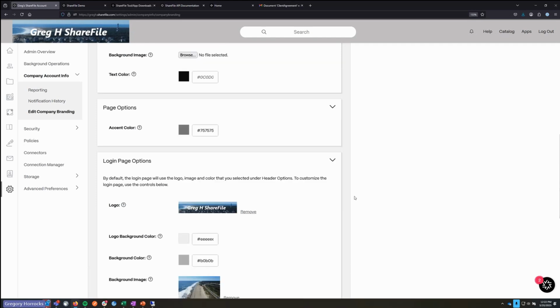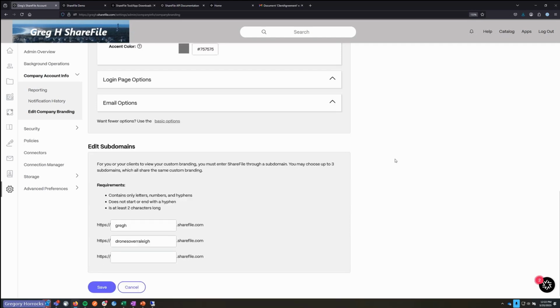All right, so that's customizing the look and feel. At the bottom of the edit company branding screen here, you have the ability to edit your subdomains. So Greg H is my primary subdomain.